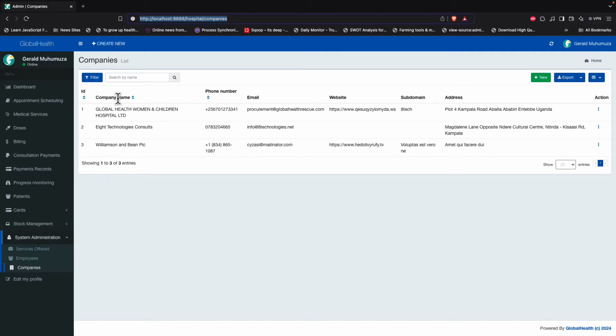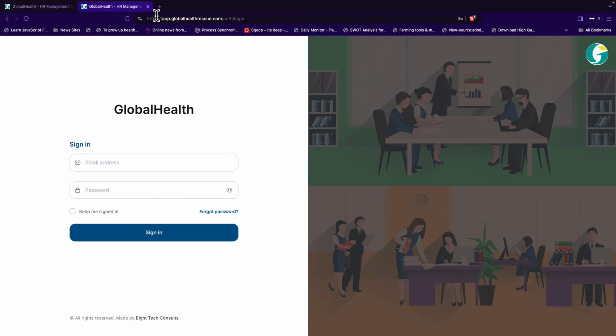If you want to access it, the system is being hosted at app.globalhealthrescue.com. That is the link that you'll have to enter in your browser if you want to access the system. After putting that link in your browser, such as Google Chrome or Opera, you'll press enter and you should be connected, and the browser should bring you to this page.